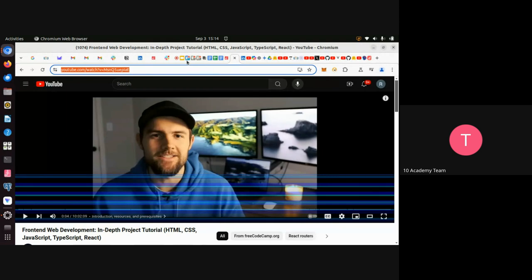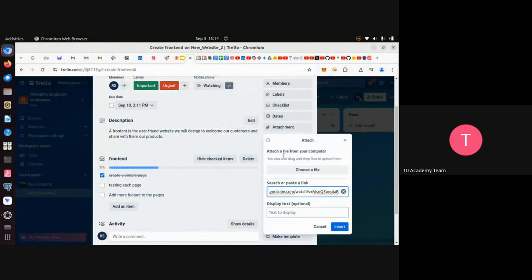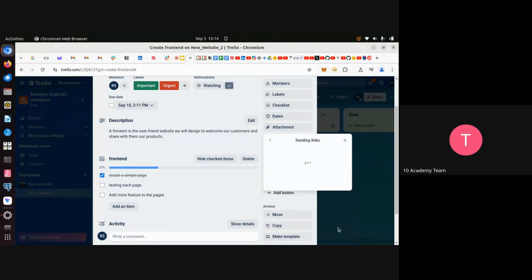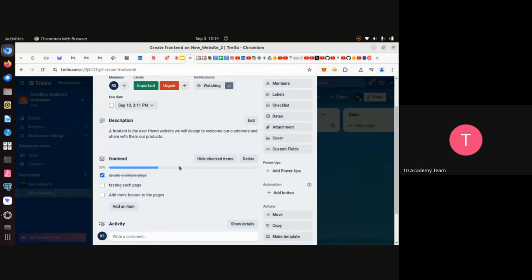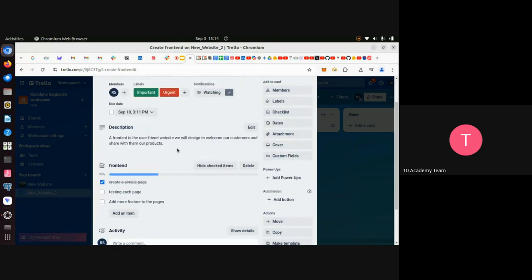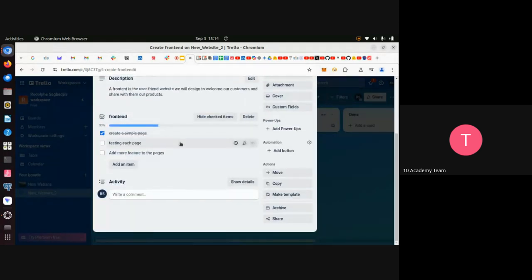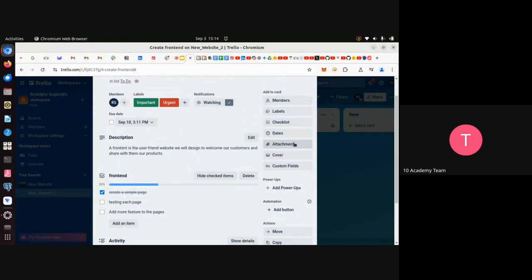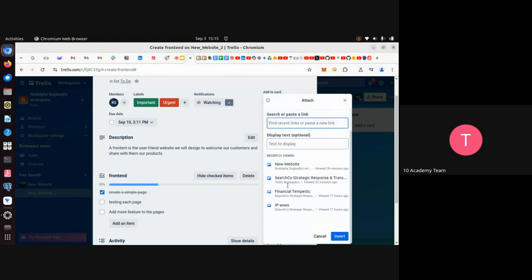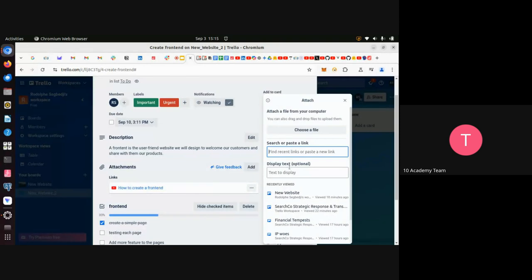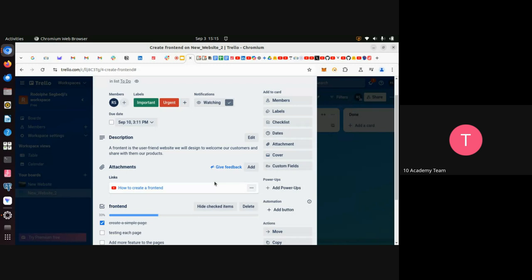And I come back to my Trello, and I will put the link here. I will say, how to create a front end. All right. So I insert that, and I click on insert. And normally, you're gonna see that here. It didn't show. It was delayed. So you see the attachment is displayed now here. We have the link, how to create a front end.